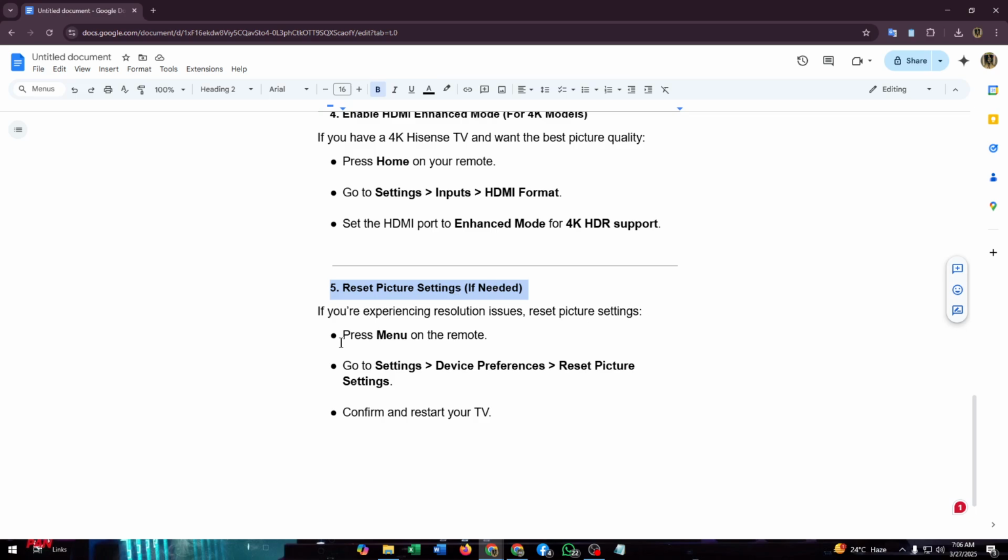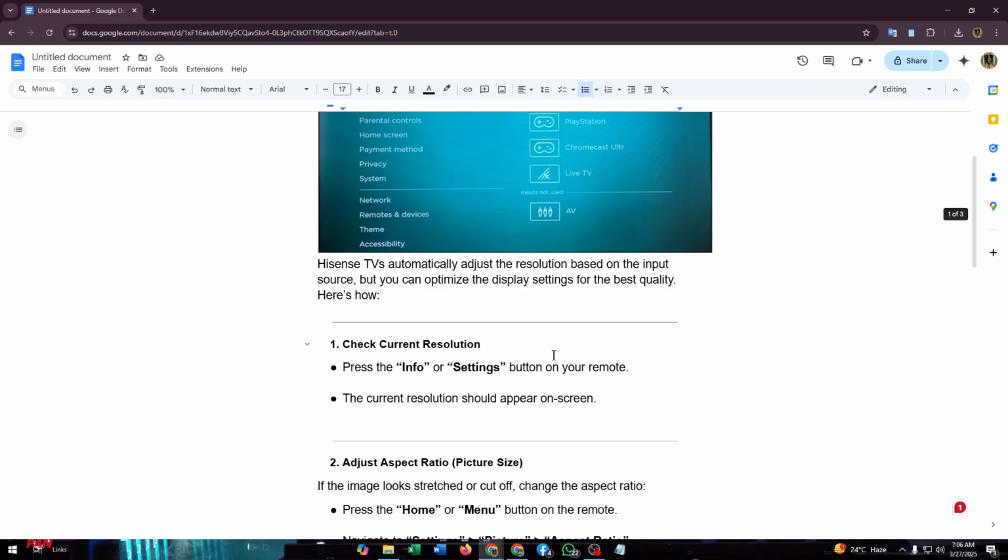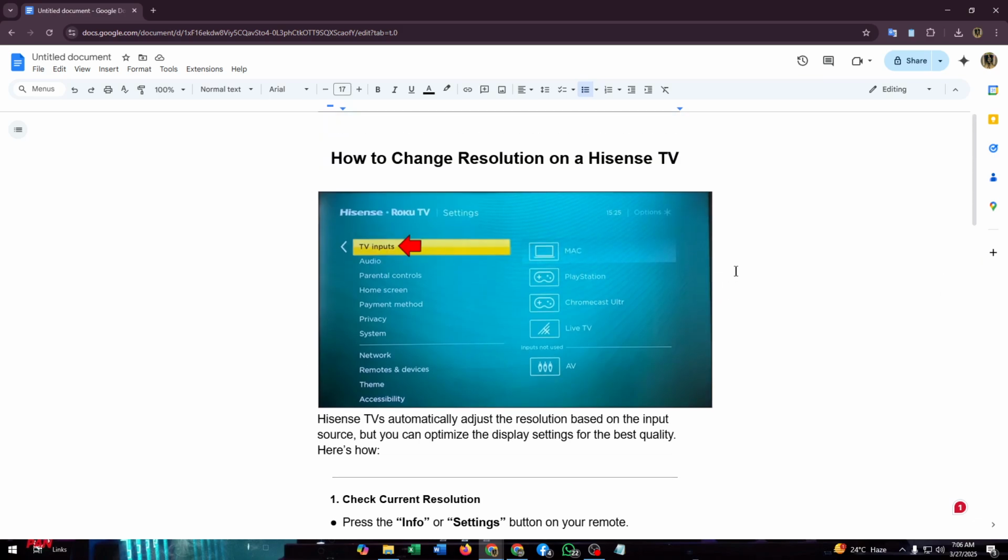Just tap the menu button on the remote, then go to settings, then you will find display or device preferences, then reset picture settings. Tap on that, confirm, and restart your TV. It will reset the picture settings to the default settings, and you may find that the problem is now solved. So that's how you can change resolution on a Hisense TV.